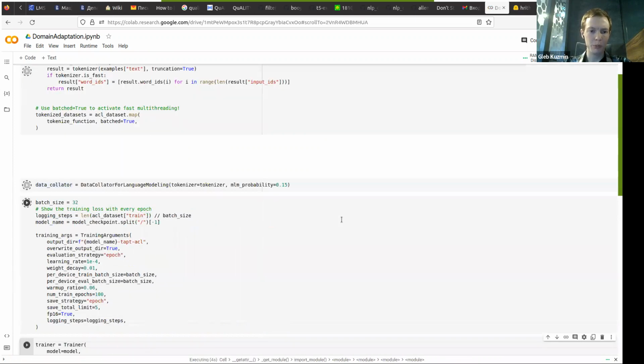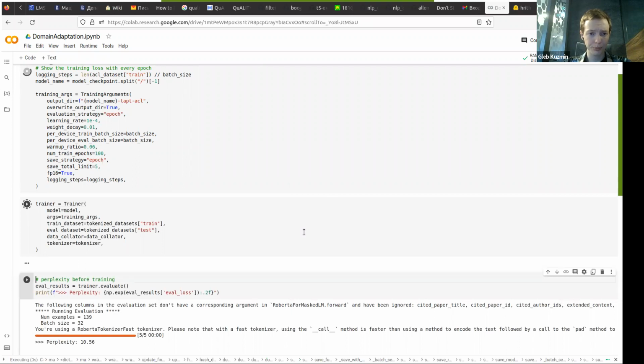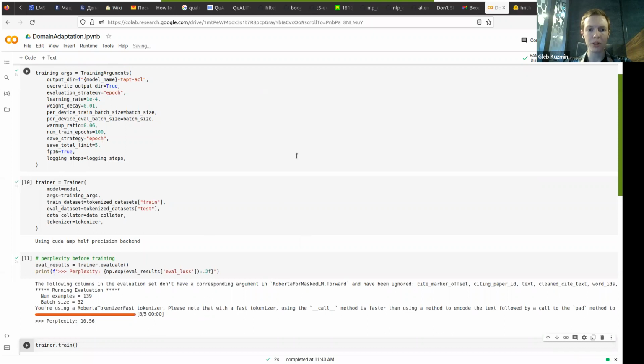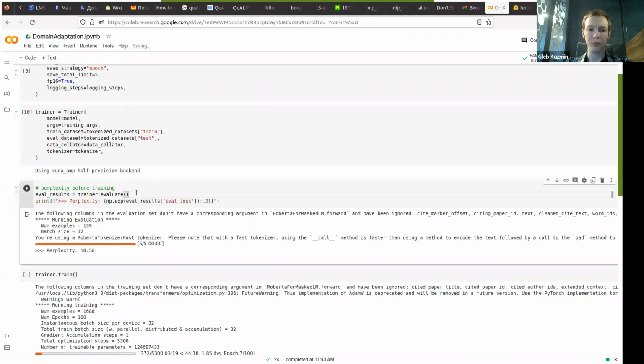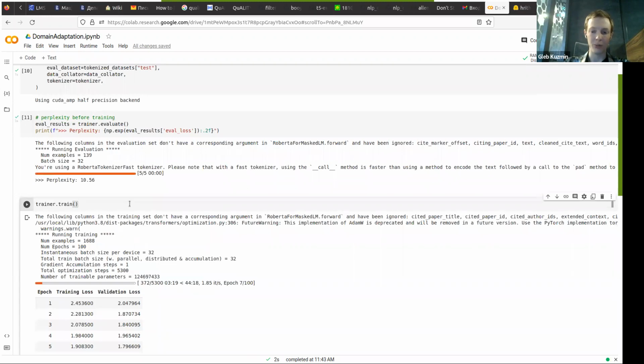Here we want to retrain this model. So again, we set up all of our parameters, and let's look at perplexity before training. This is the perplexity of our model on the target task without any pre-training. We can see it's not quite high. It's a good value, but we want to make it even better.